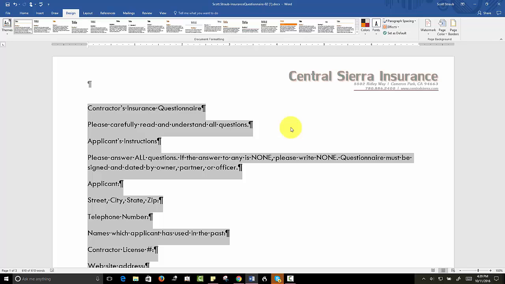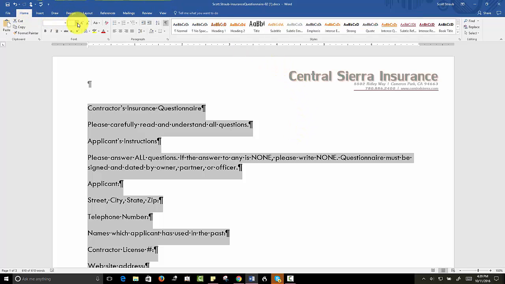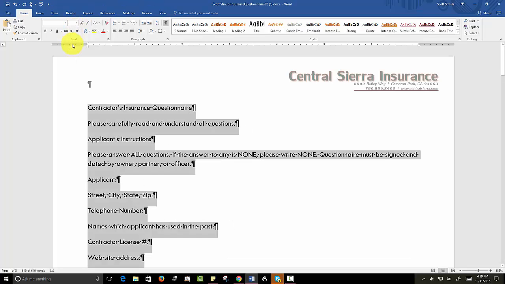So in 5B, it says change the font size to 11 point. Let's head up to the Home tab. Pretty standard. In the font grouping area, select 11. And then it's asking us to change the line spacing to single and the after paragraph spacing to 0.6.